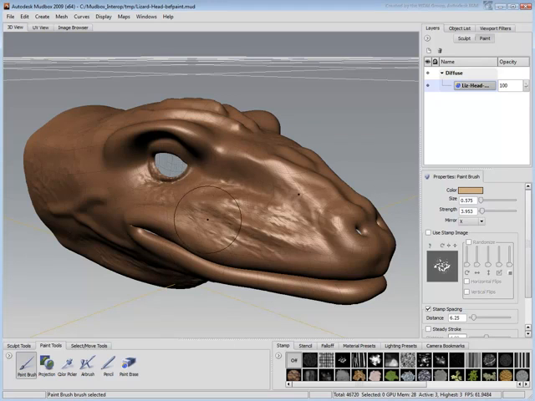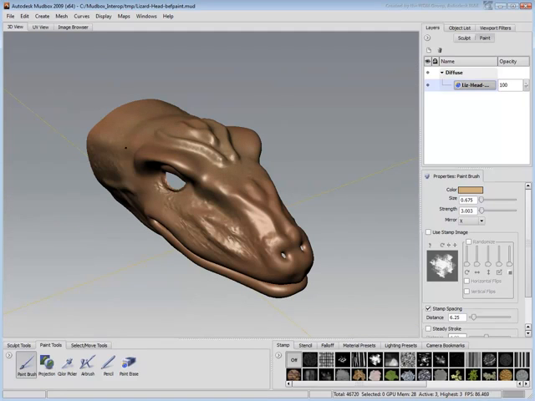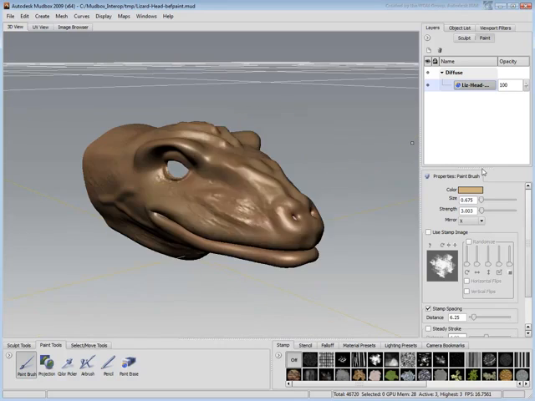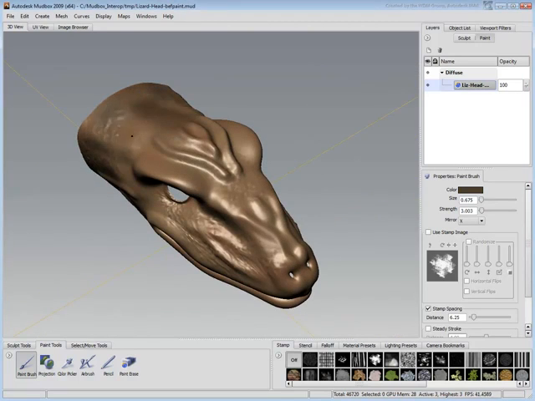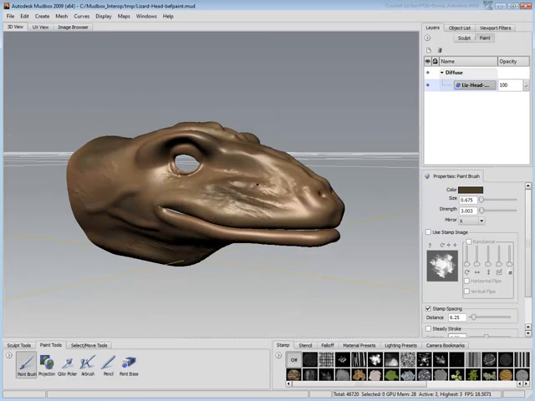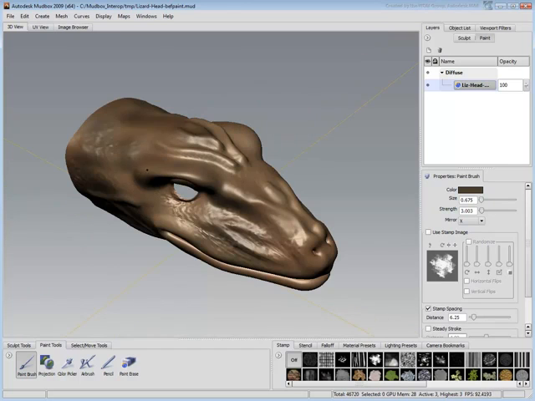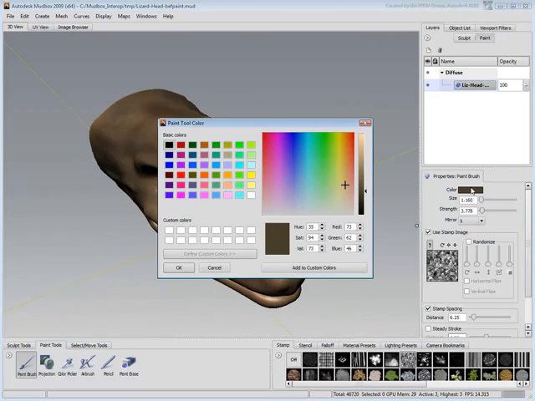Work with the brush size and strength to lay down the base coat. Next, switch to a brown color and paint some irregular patches. Try using the brush in conjunction with a stamp. Finally, add some green to the mix. This is a reptile you can have fun with.